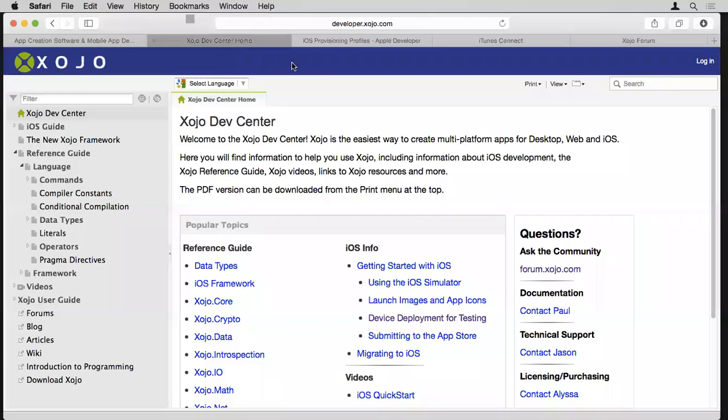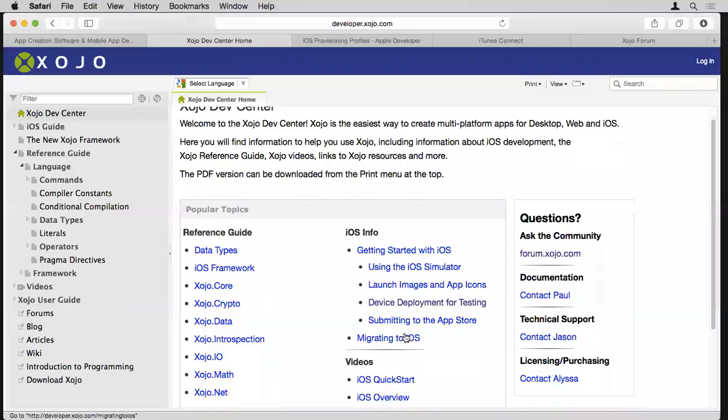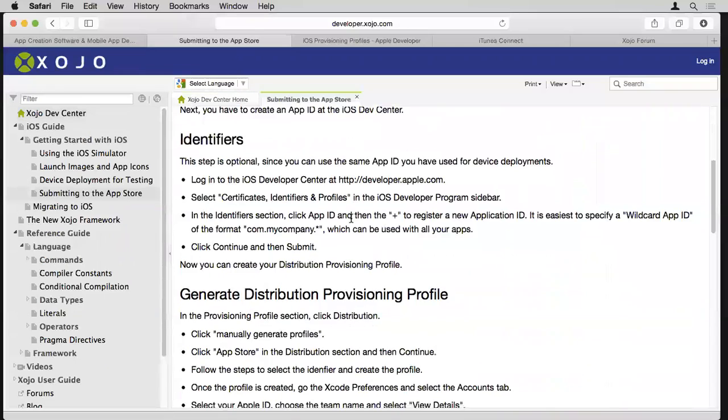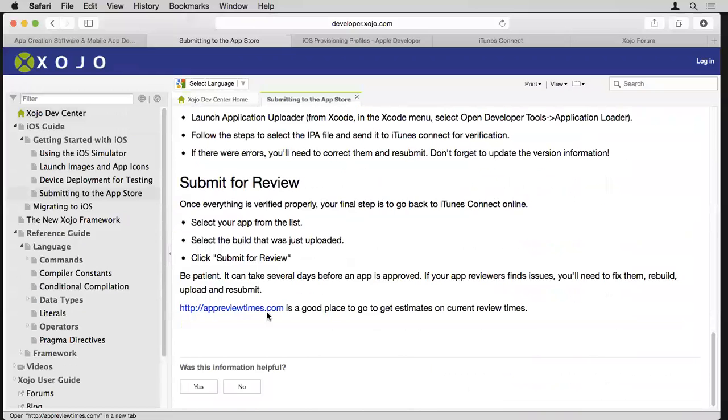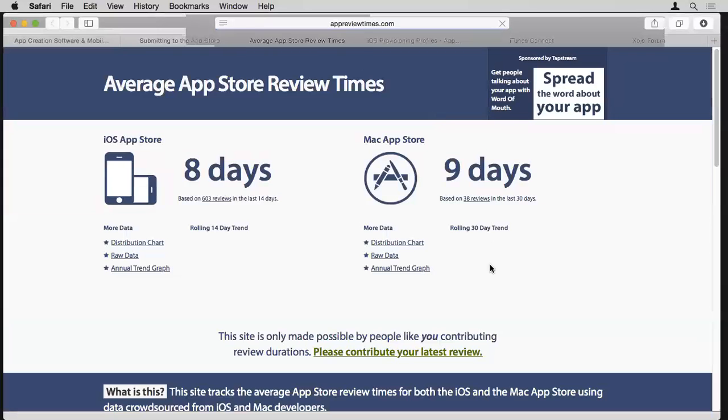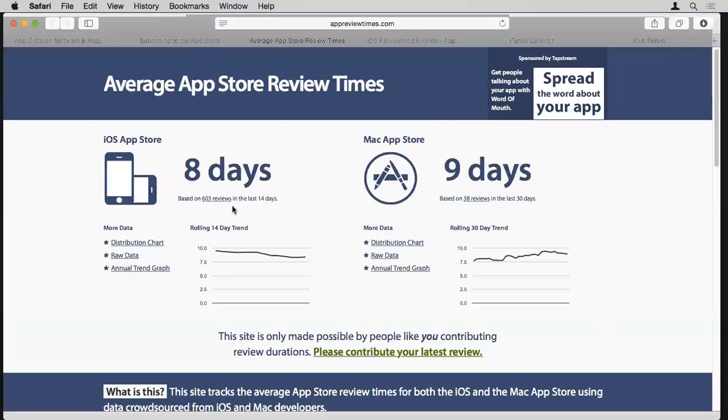If I go to this page here, the steps for submitting to the App Store, there's a link to this website, App Review Times, that tracks how long things have taken to get approved. And right now they're estimating about 8 days for iOS App Store submissions. The last time I submitted the TipView app, it took 10 days from submission to approval in the store.